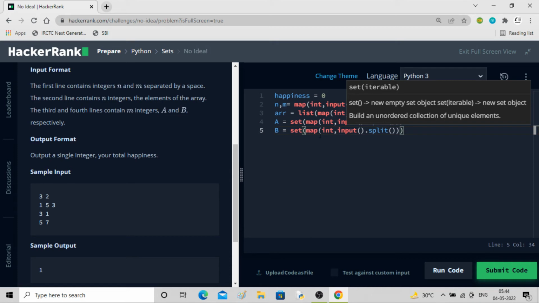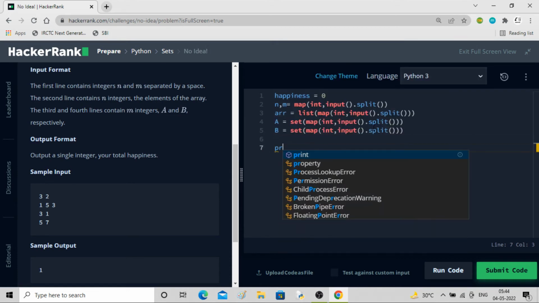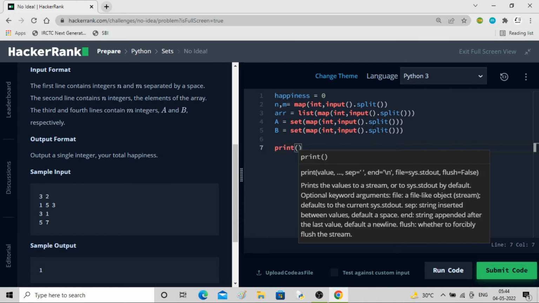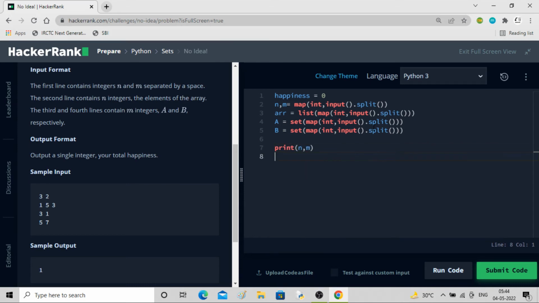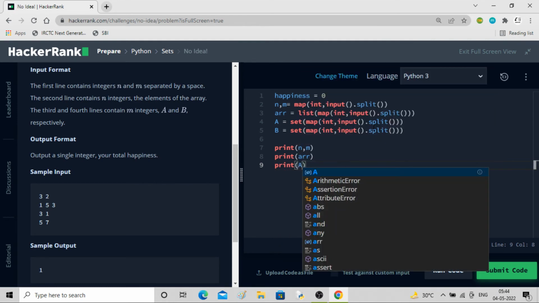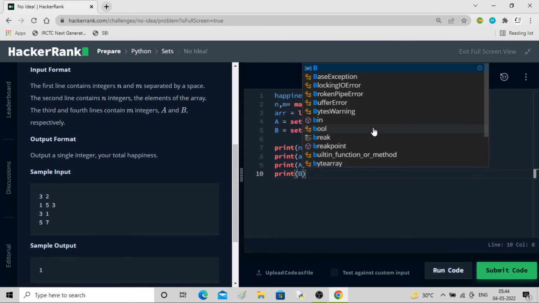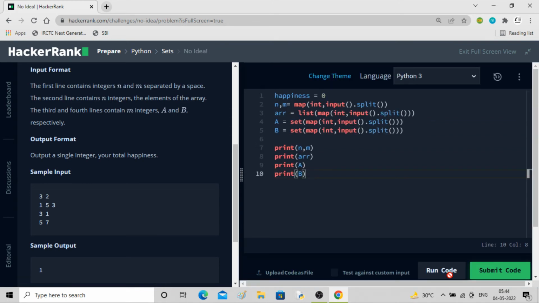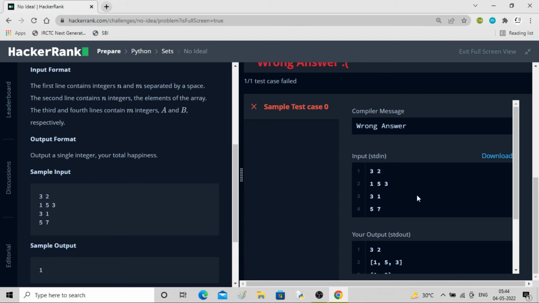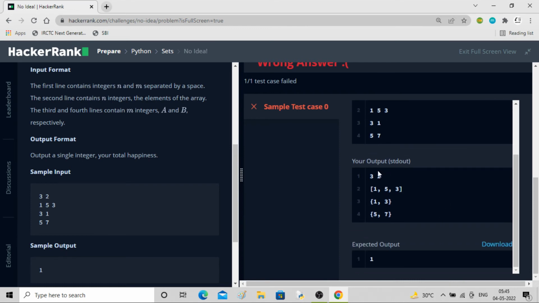Now you can print each value. You can print n comma m, print arr, print a, then print b. So if I run it, what I will see here, you can see 3 2 is there, n and m, then 1 5 3 are the list values and the set values 1 3 5 7.